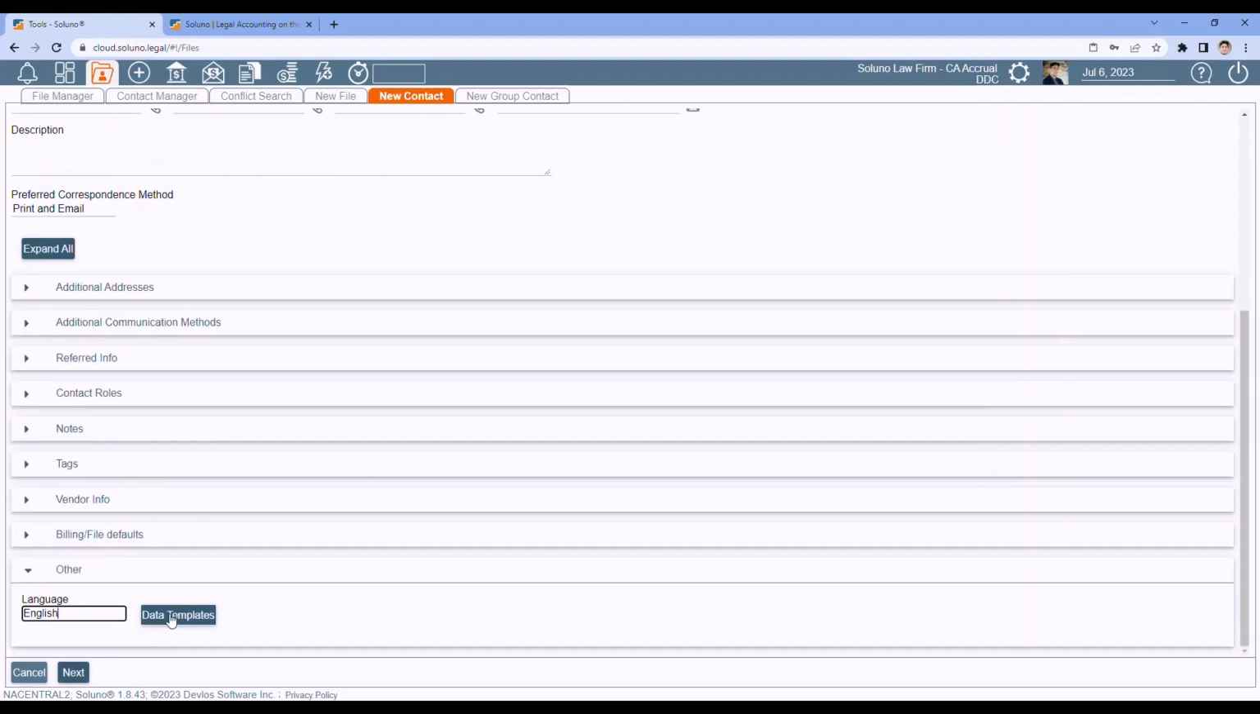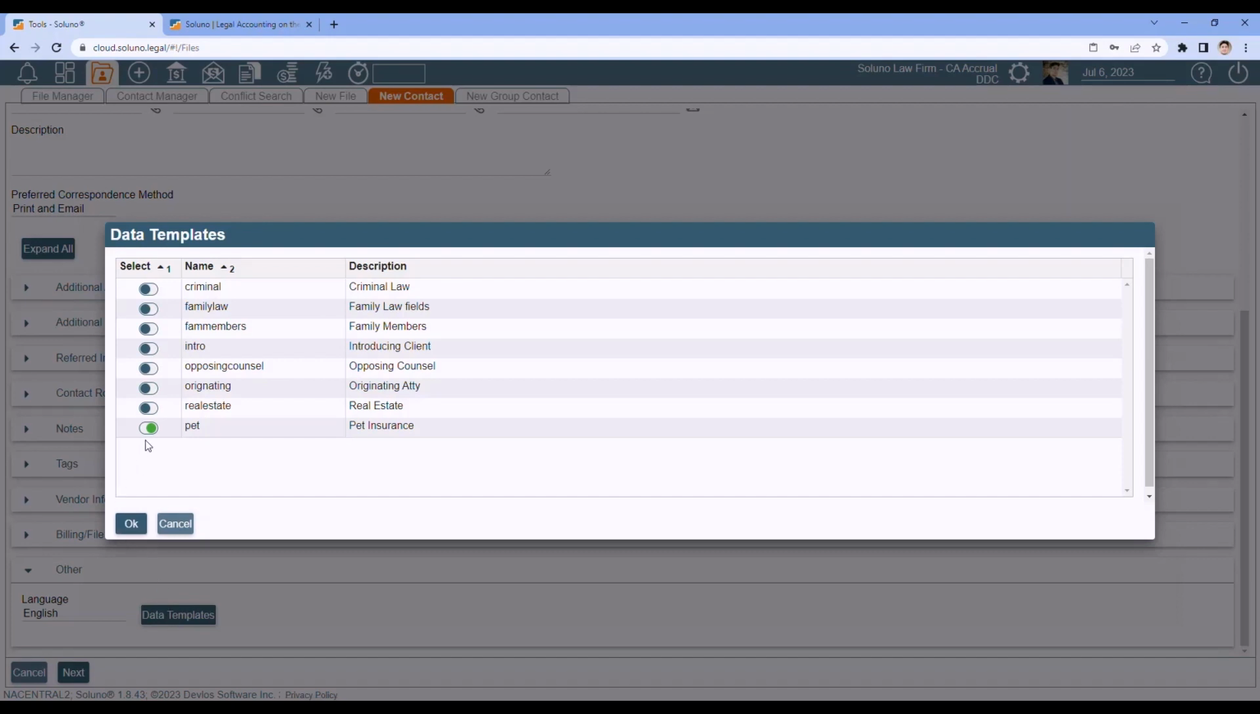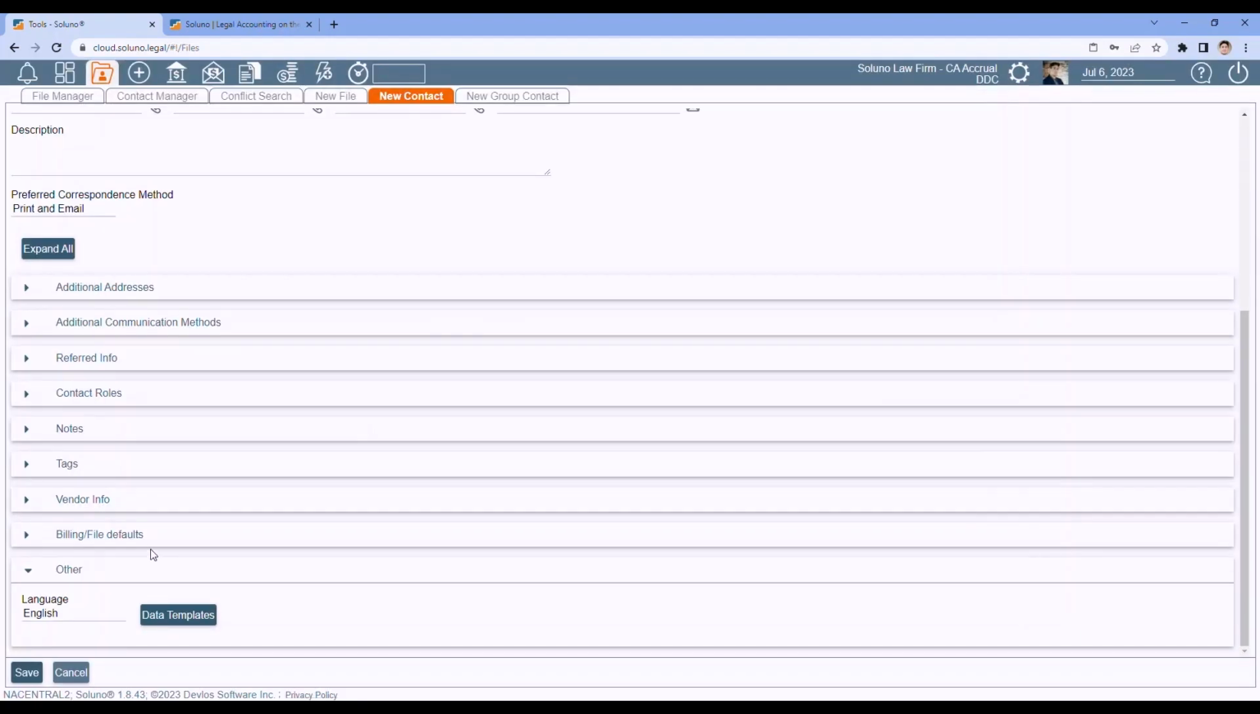I'm going to turn off that data template because I don't need it. And now I've created my contact. All I have to do is click Save to add it to Soluno.